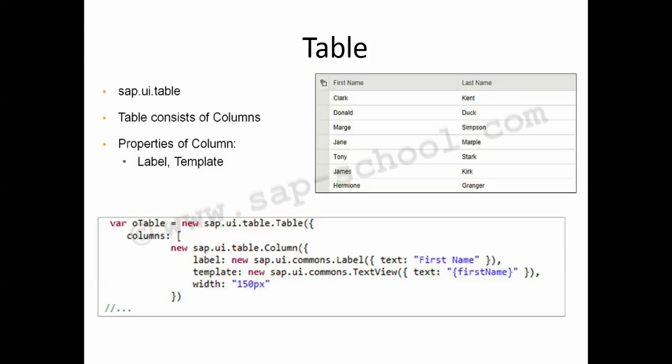For the selection of rows, a multi, a single and a none mode are available. Then many further properties are provided to adapt the visual appearance, like the row height and the visible row count. So there are a number of properties available with this. This is again the sample code for the table.